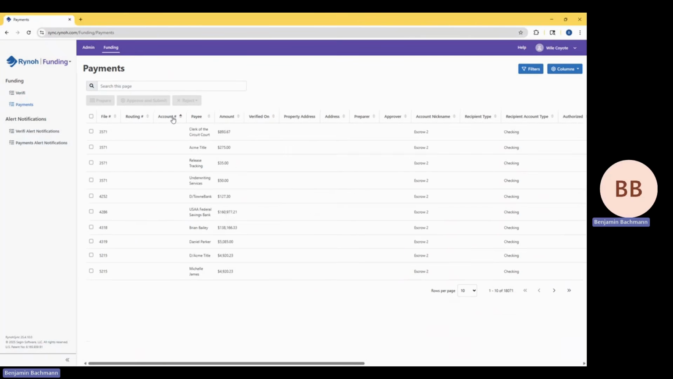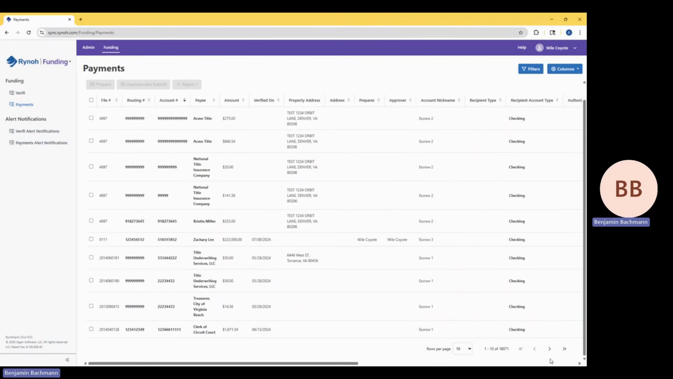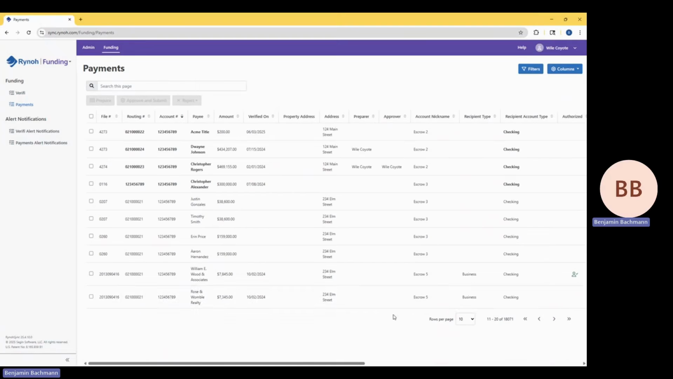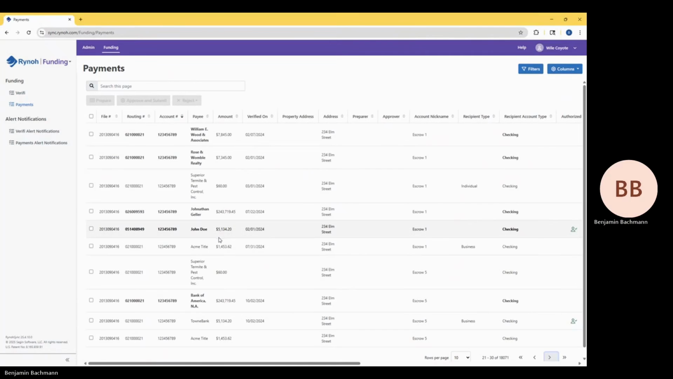For purposes of today's demo, let me just go ahead and select one that I know will work well. If we go here to the third page, let's use this mortgage payoff. It's $243,000, and we want to issue a payment for this. So we'll go ahead and check it off.